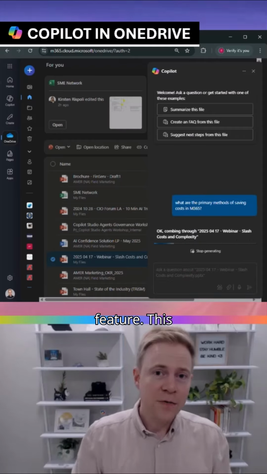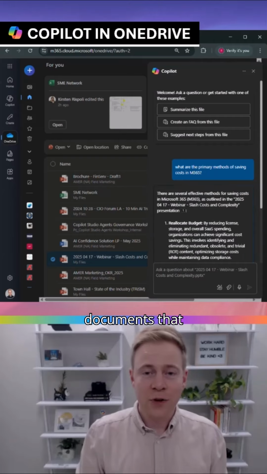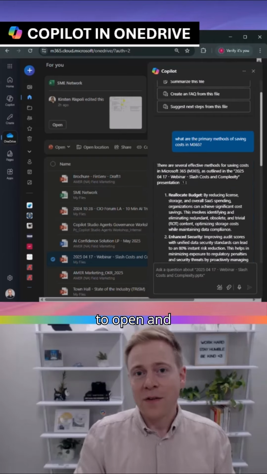So pretty useful feature. This is a great way to get answers out of documents that you've recently worked with without having to open and read them.